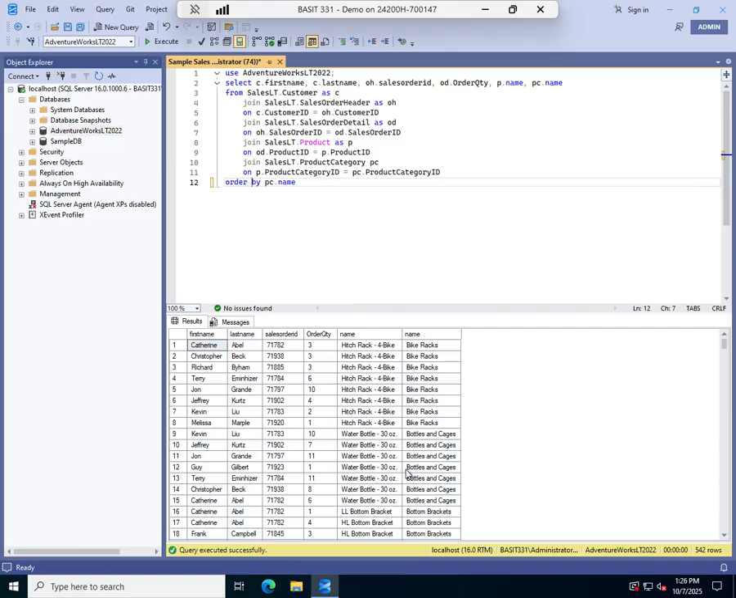Now, this isn't a horribly long, complex query, but I want you to notice we're actually pulling from several different tables here. We're doing a bunch of joins. We're selecting data from all of these different tables. That's 1, 2, 3, 4, 5 different tables that we're pulling data from. We're doing a sort or an order by. Okay, so this is what my query is supposed to do.